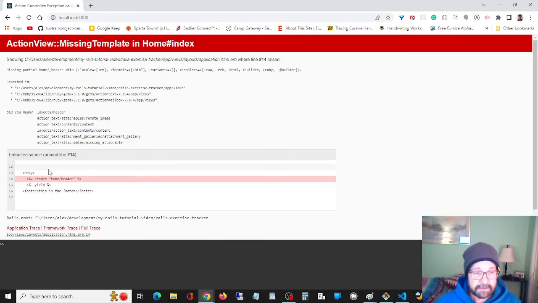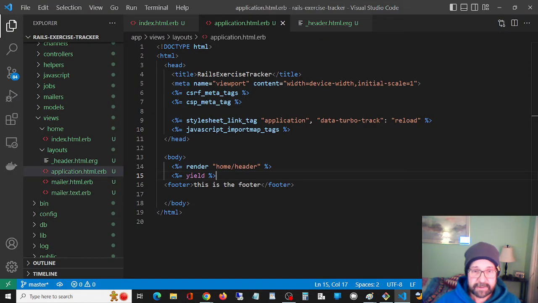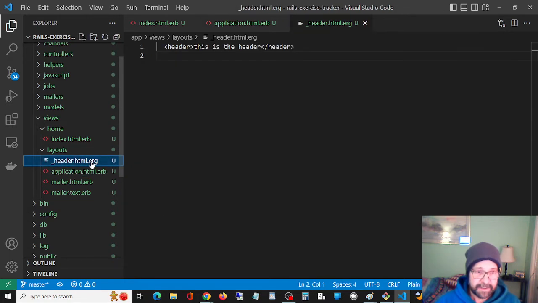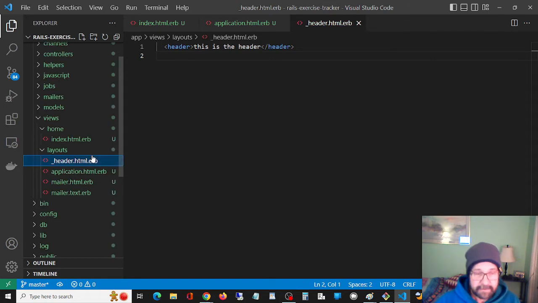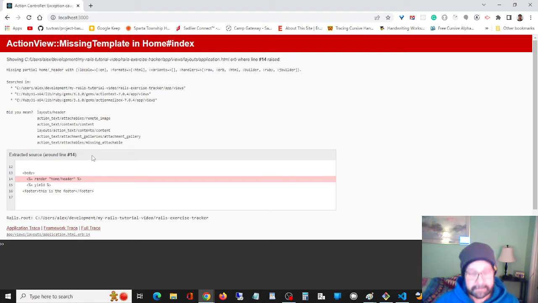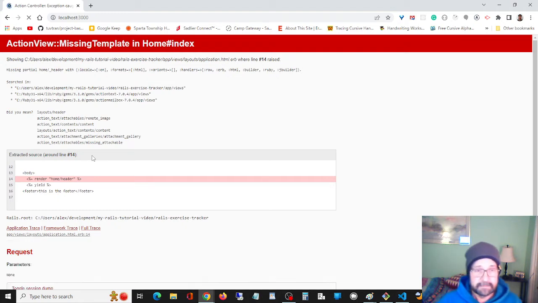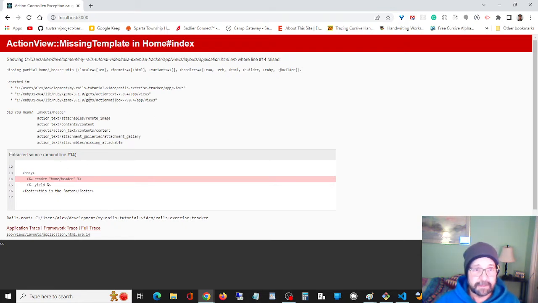Oops, something's not right. Render home header. What did I do wrong there? What did I miss? Oh, ERB. Let's see if that helps. Nope, that's still not the problem. Missing partial. Why is it a missing partial?